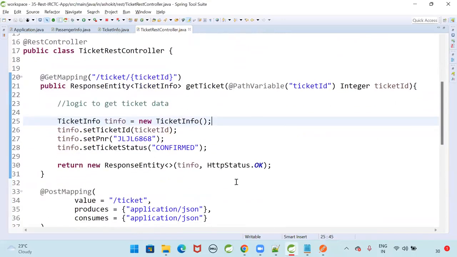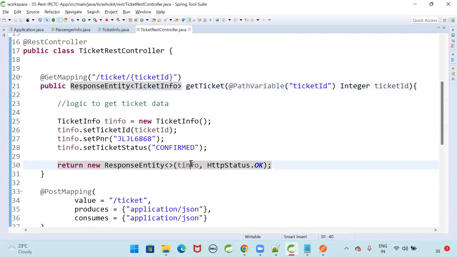Someone is asking, what is the difference between response body and response entity? Response entity is used to create the response data with body and status code. Response entity is one class which is used to construct the response using body and status code. Response body and response status code we are using to construct one object and we are sending that.